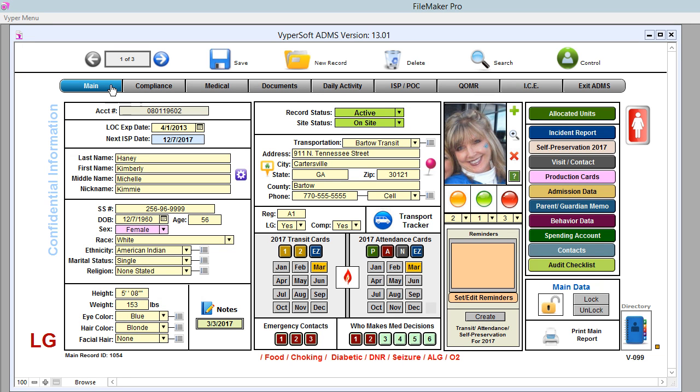Individual main screen. Across the top is a gray toolbar. The blue button indicates the screen you are currently on, and we'll talk more about these screens as we go along. Let's divide the main screen into three working sections: left, middle, and right.